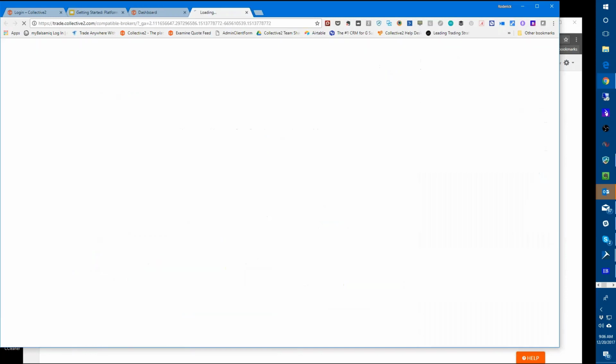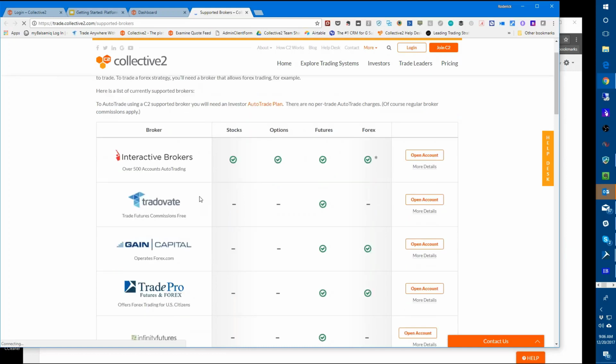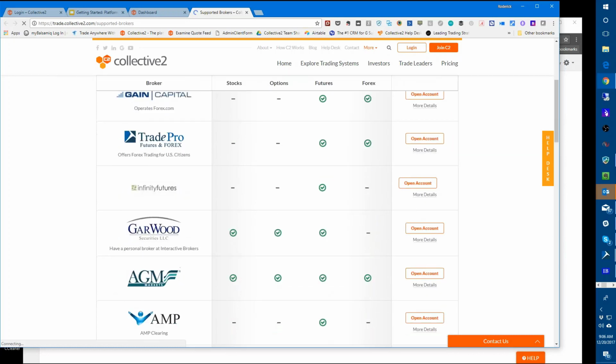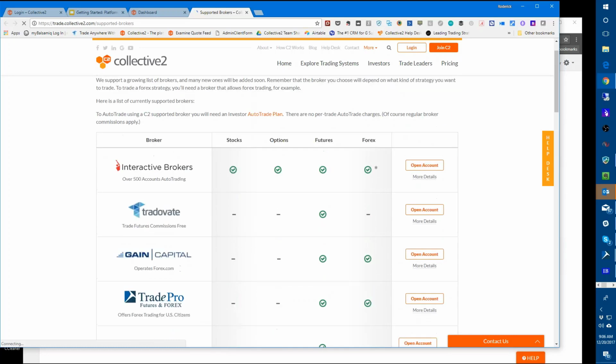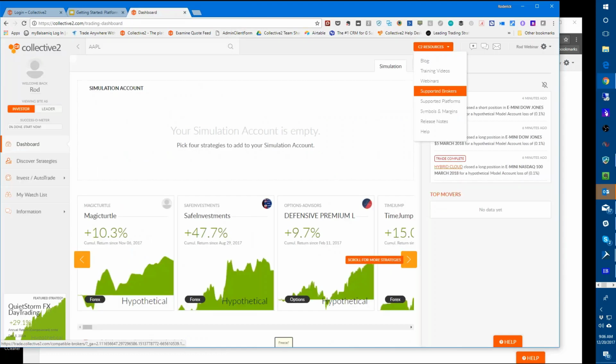So really quickly, let me just click on supported brokers, because this is often a question that we get asked. Here's a list of our supported brokers. Again, I mentioned Interactive Brokers as the most popular one. We have well more than 500 accounts now that are connected to Interactive Brokers. And you can see we support a number of other brokers here. Most of them are actually futures and Forex brokers. Futures programs are very popular on Collective2.